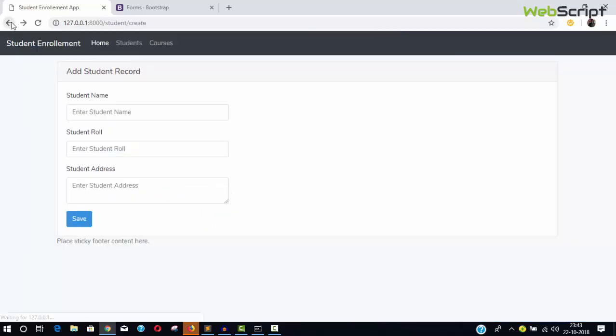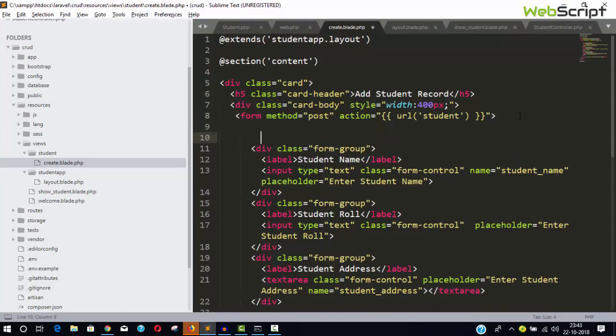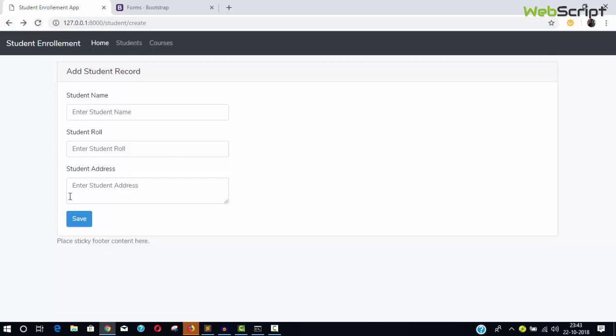In case of Laravel, it doesn't work without a token. So for all the forms, it requires one CSRF field just to protect your form data. So we can provide the CSRF field here. Whatever the form, it requires a CSRF field. Okay, save it. Refresh. Save. So now you can see it's working absolutely fine.